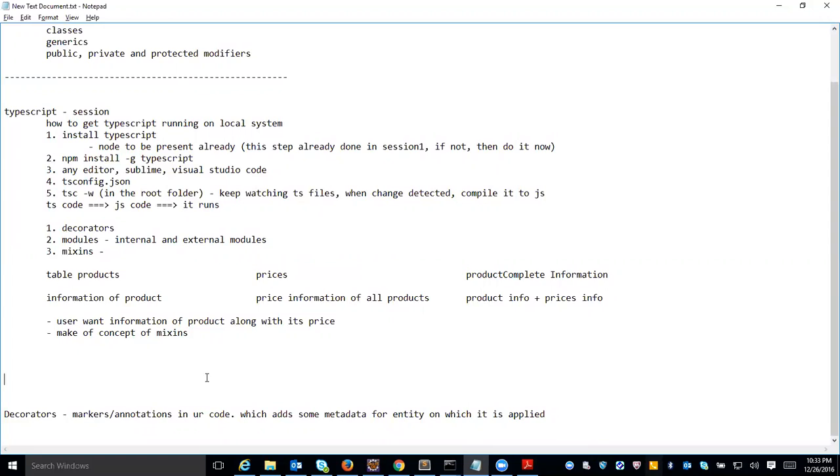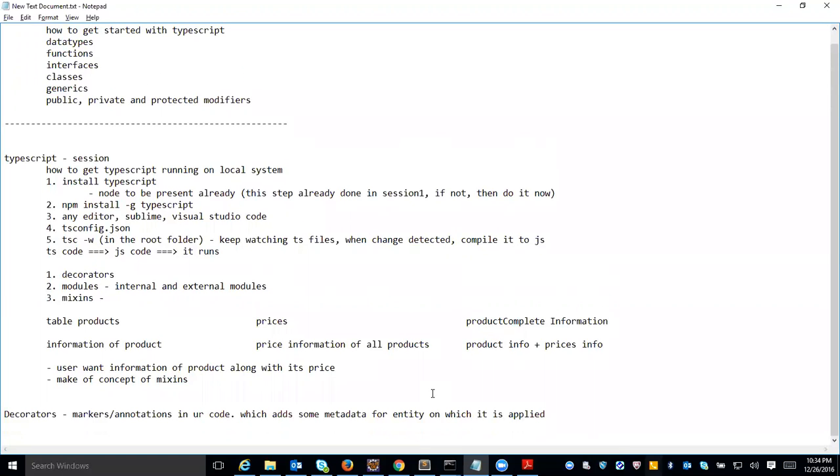So what happens in mixins? Mixins will basically take the information of products, take the information of price, merge the complete information, and then send it to the client. So this concept is called mixins. Basically mixing a few extra properties into an existing object according to the need or on a request basis.